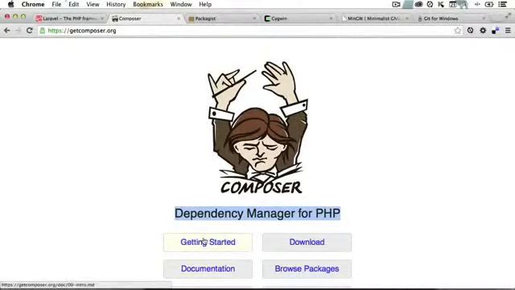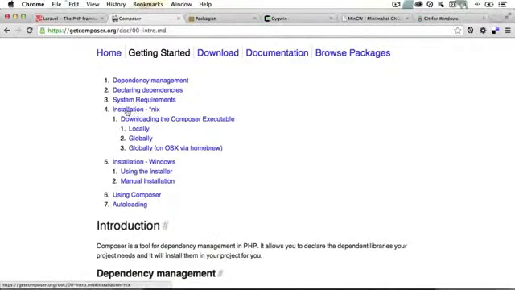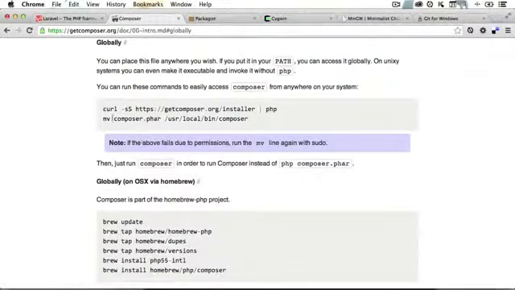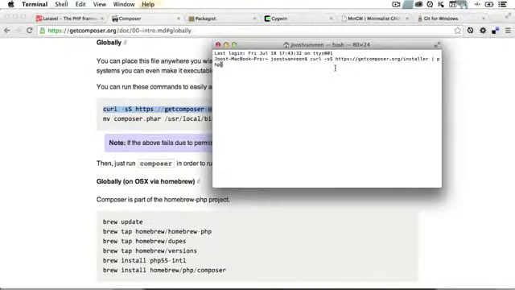Now I'll just click the Getting Started button and scroll down to Installation Unix globally. Just click that link. And here you notice these two lines that you need to paste into your terminal. So we'll start with this one. Now basically what that will do is download a phar file through curl from this URL here. And think of a phar file as some sort of PHP executable.